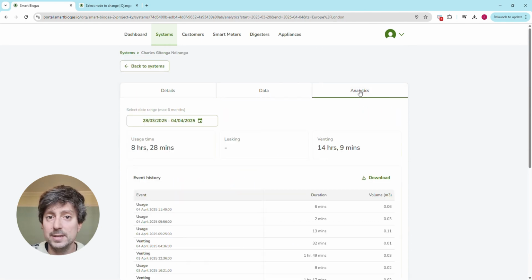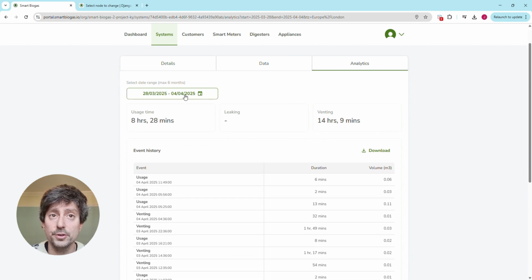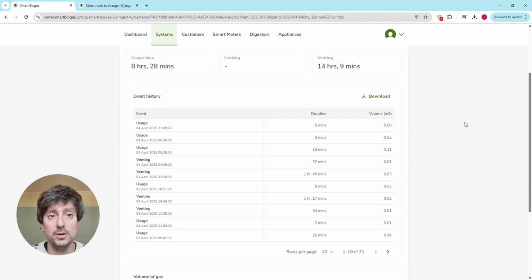Lastly, in here we have the analytics tab. We can see different events. Again, over this timeline here, for the past 7 days, this system has had 8.5 hours of usage. We think that there has been 14 hours of venting during that period, meaning that the digester has been full and the gas is being released to atmosphere as it's being created.